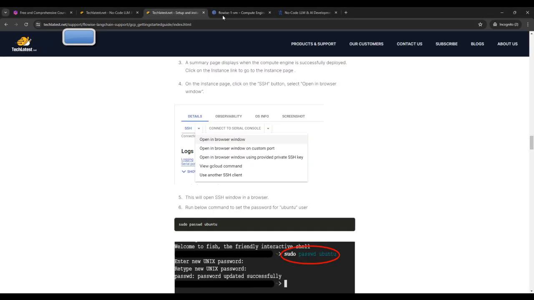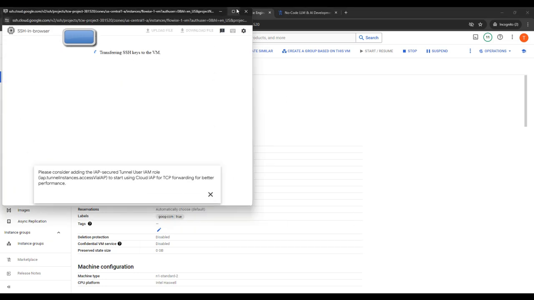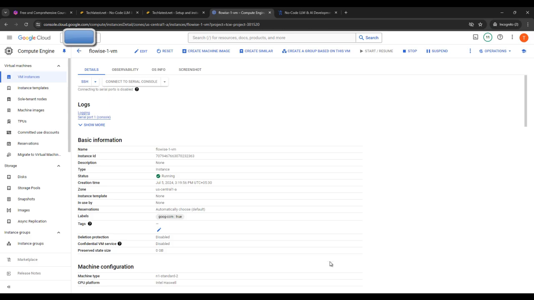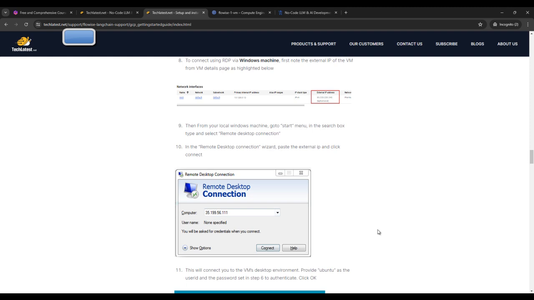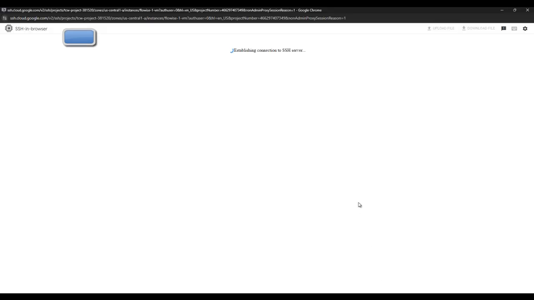And next, let's see. Yes, you can see that our SSH window is now starting, establishing connection to the SSH server. Now, what is our next step? Here you can see that we have already completed this step. Okay, and after this, it will take 1 or 2 minutes. Wait for 1 or 2 minutes.